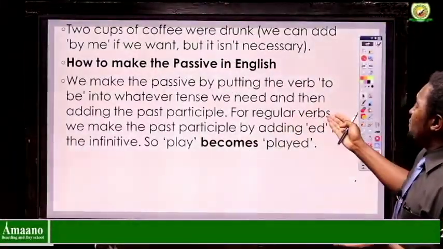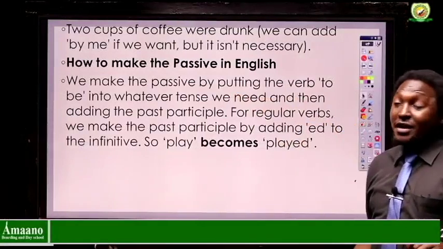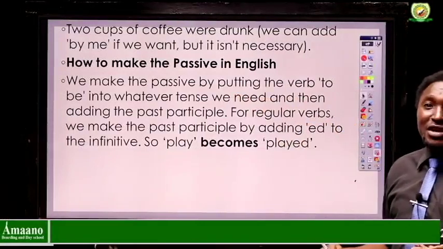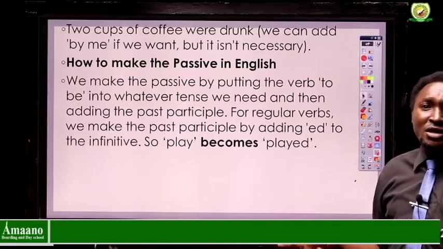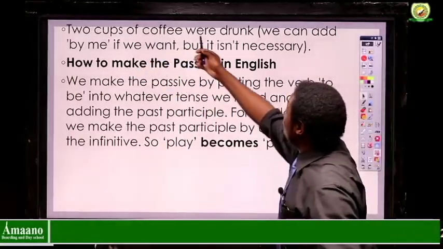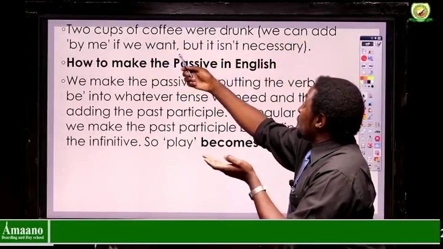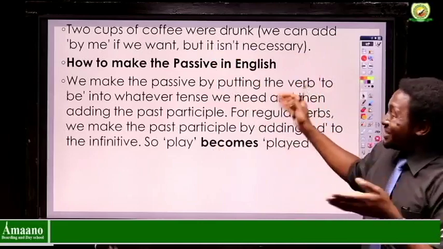Now, 2 cups of coffee were drunk. You see, we can add by me if we want. By the way, in passive voice, you can add the subject if you want. Sometimes you might just leave it like that. 2 cups of coffee were drunk. You can add by me, but it is not necessary.